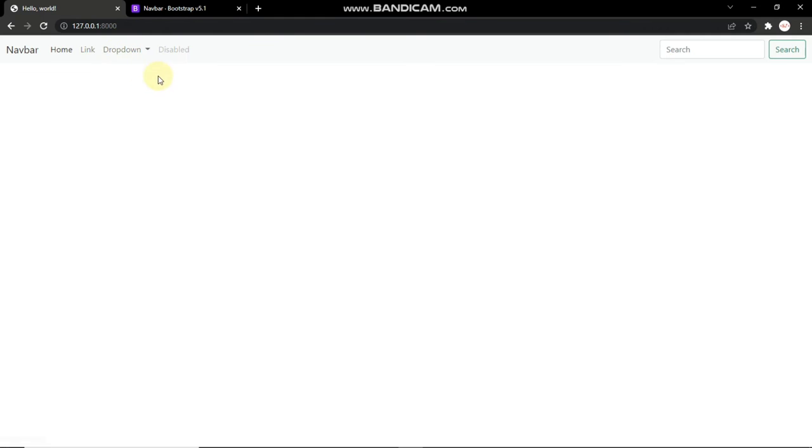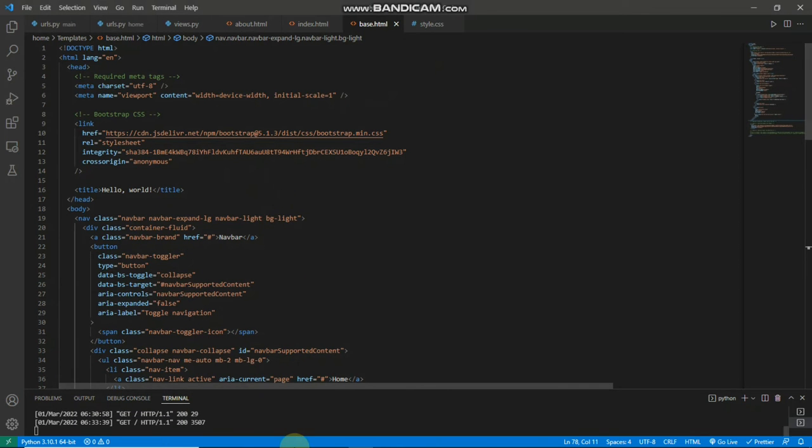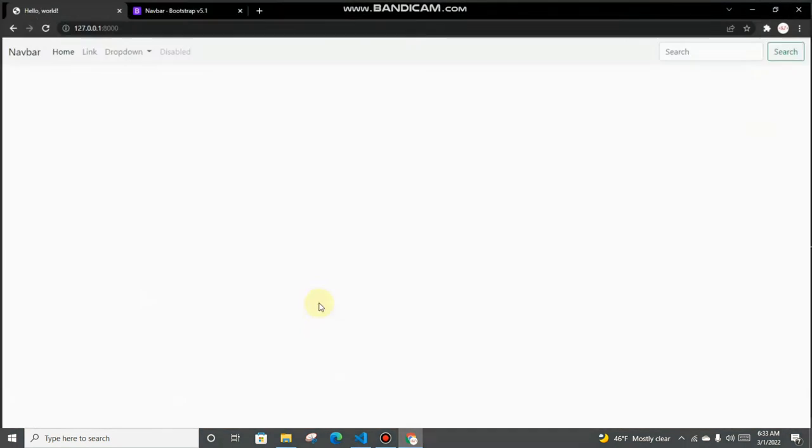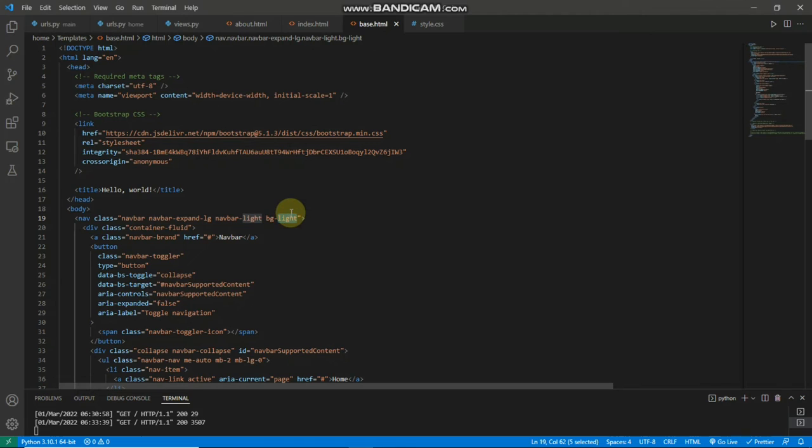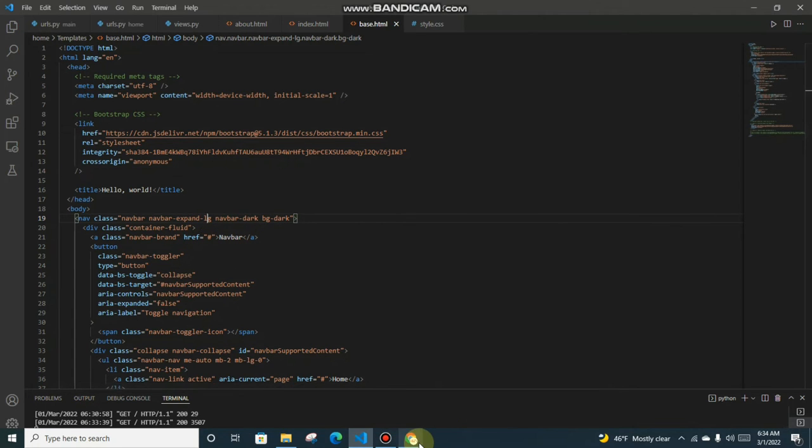Now we're going to customize this Navbar, and also we're going to create pages. First of all, I'm going to change this Navbar color. I'm going to put dark color here. For that, I'm going to put dark here, and also here. Now guys, refresh it. Now here you can see the dark color.